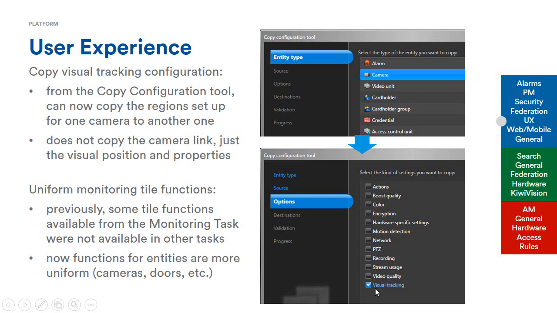function while you're viewing a camera. You could just set that up on one and copy it to all the others, and then you just have to go ahead and change the camera links or add the camera links, because you're not going to have the same thing on every camera anyways. So you might as well copy the visual configuration and then just put the links in yourself. So that's something nice that's been added there.